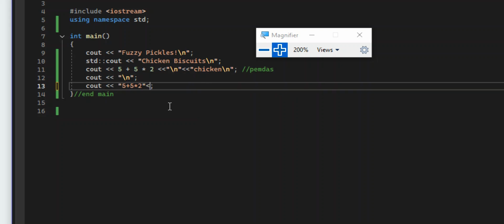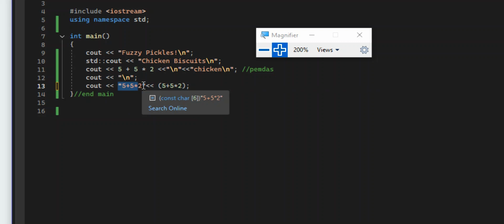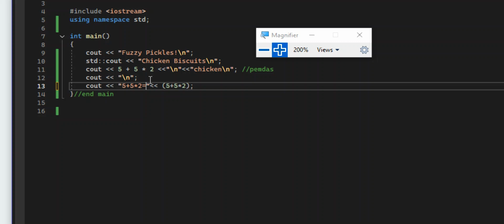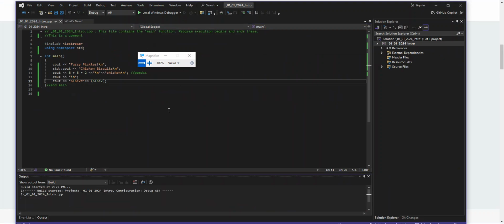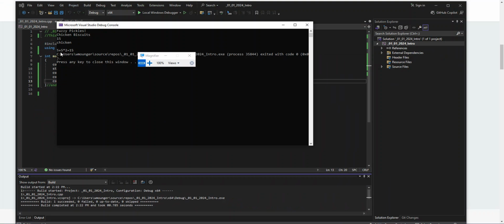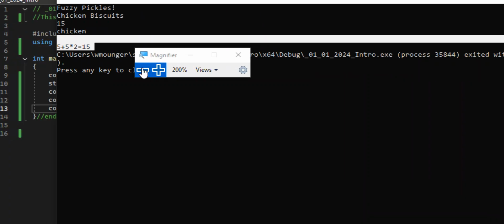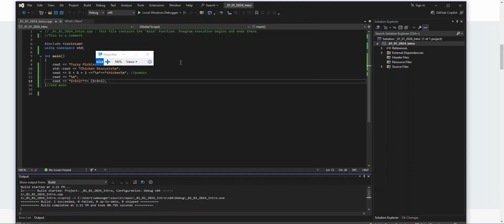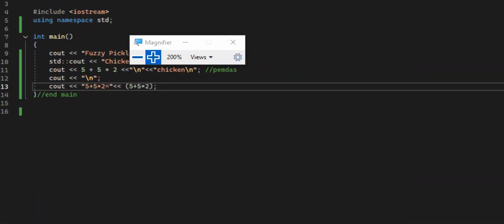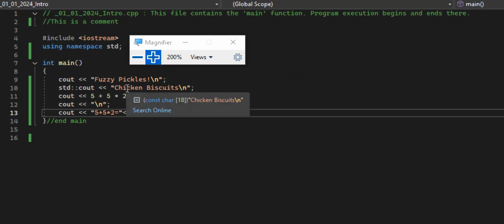So if I were doing this, and I can put some parentheses here if I need to, 5 plus 5 times 2. So what this should do is display that. I probably want an equal sign there. And then the actual math after that. So let's see if that works. 5 plus 5 times 2 is 15. So yeah, it worked. And I can press enter. So these are your basic print statements here.